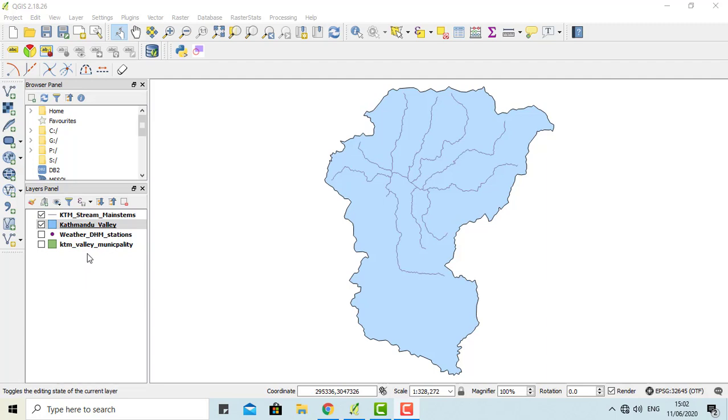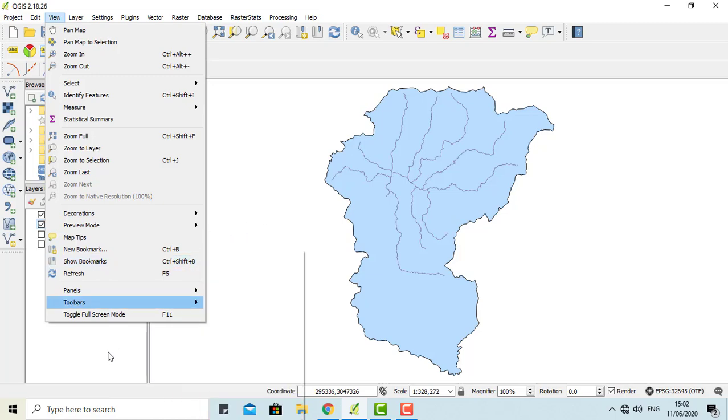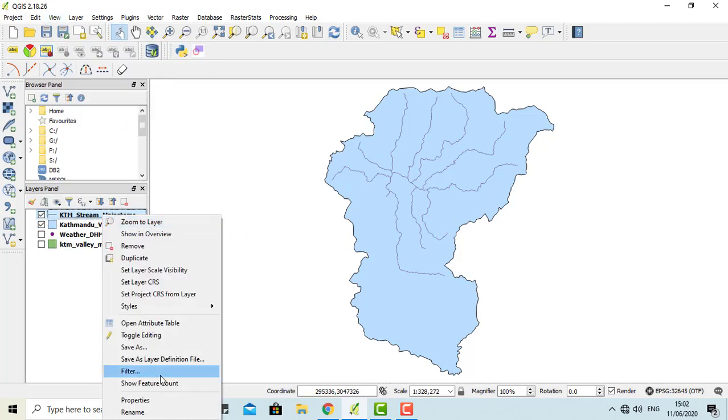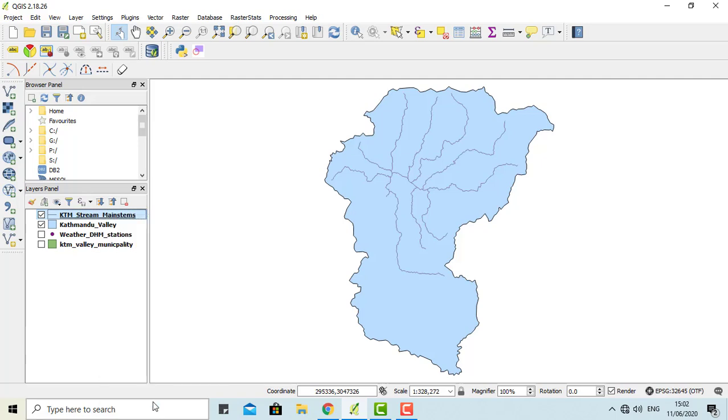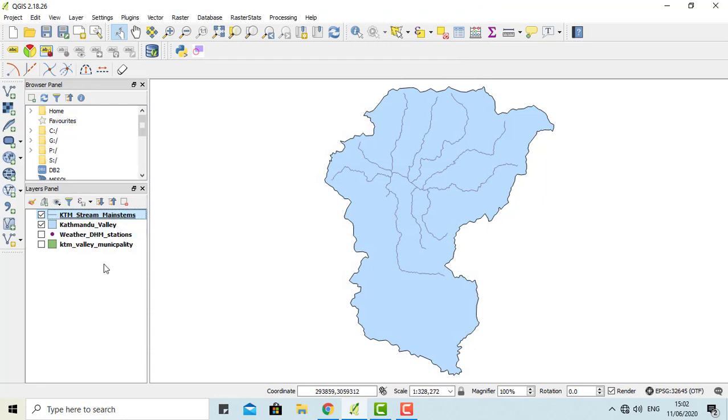Now first you need to check whether the label tool is enabled or not. If you do not have a label shortcut here in the toolbar, then you can simply go to View, Toolbar and make sure the label toolbar is checked. Else you can right click on the layer, go to its properties and in the layer properties you'll find the label properties option here. So either way you can add labels to your layer. Now click on the label tool.